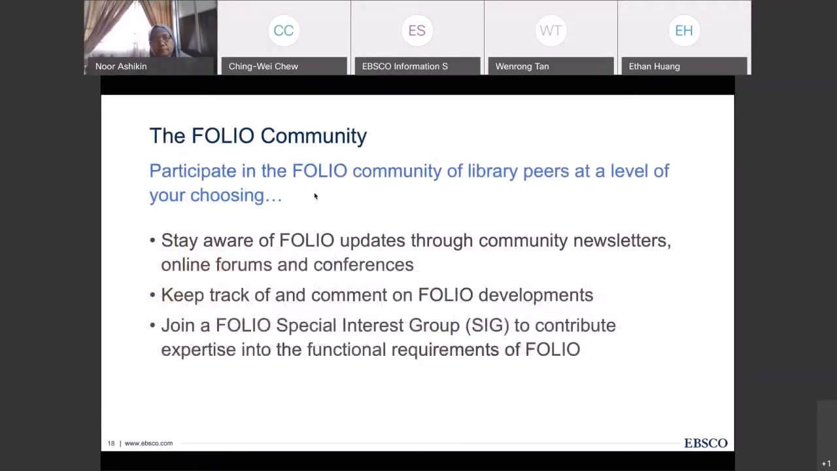You can always stay in touch with the Folio community through updates, and you can keep track of the comments and the development. Of course, there are special interest groups to which you could contribute your expertise, whether in the functional domain or the technical domain. There's always a place for you in Folio. Those links will be shared later on.